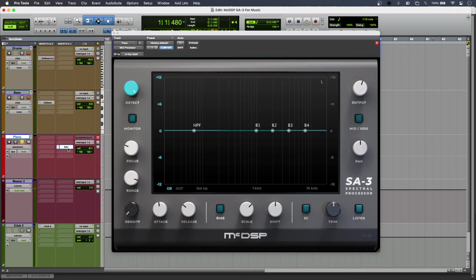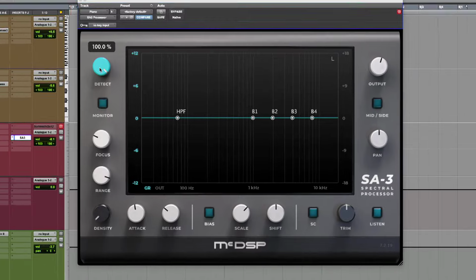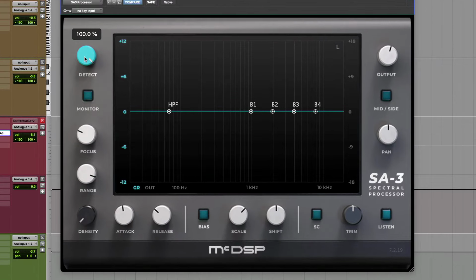Now, I could use a conventional dynamic equalizer, but this is much easier to set up because its action is automatic and it has over 1,000 bands in the background ready to jump on those frequencies. And all I've done is just turn up the detect control for more or less. As you can see, I've gone full in.